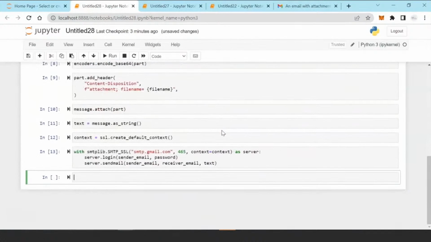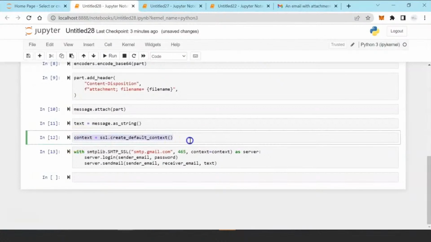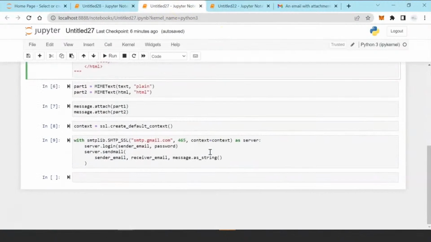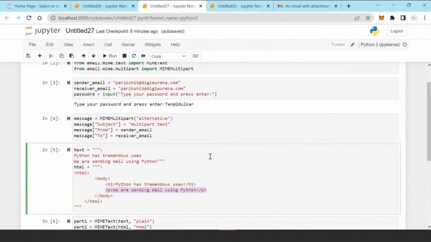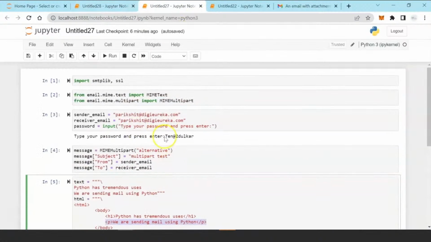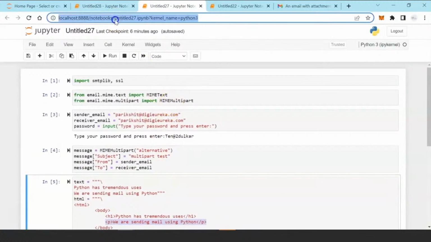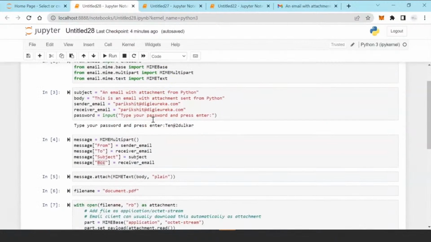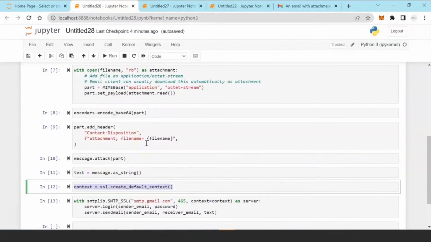The common part between all the three is that you need to create connectivity with the SMTP server, and provide your credentials of the sender email and the data which you want to send in the attachment. In the other two cases, where you were sending an HTML body, we used MIME text and MIME multipart. And in the attachment part, we used MIME base as an extra library which we are supposed to use in order to send an attachment.